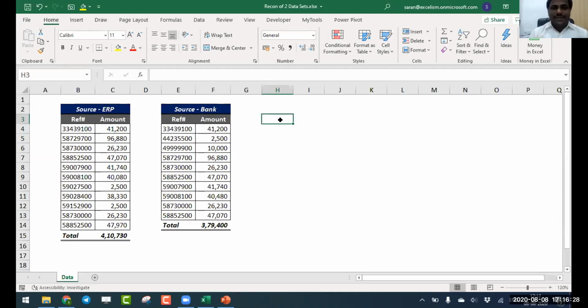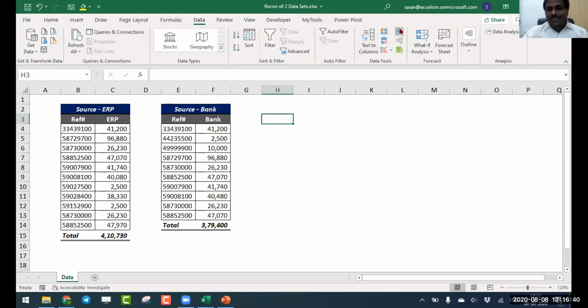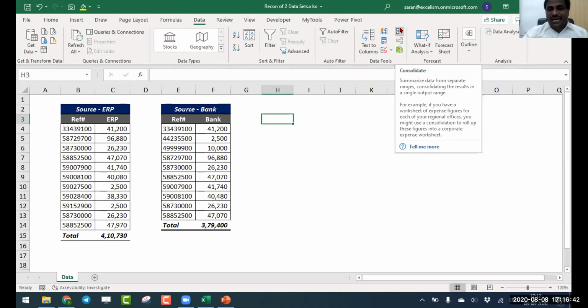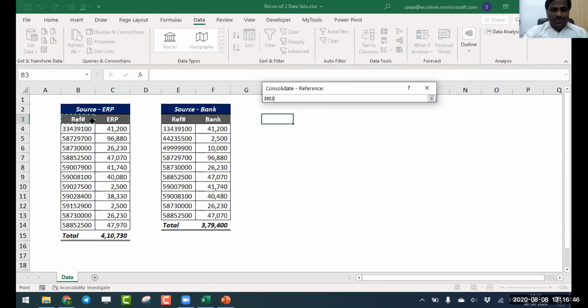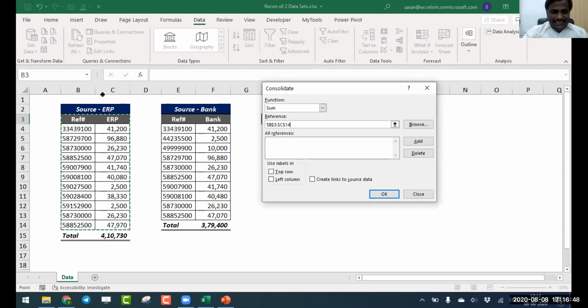How are we going to adapt it here? Have a look. Before doing this, let me change this title to ERP. Let me change this title to bank. Why I changed it, you will get to know. Let's go to the Data tab. I'm introducing you to a small feature called Consolidate. Let me click Consolidate. Let me go to the reference and select this entire data, including the headings.